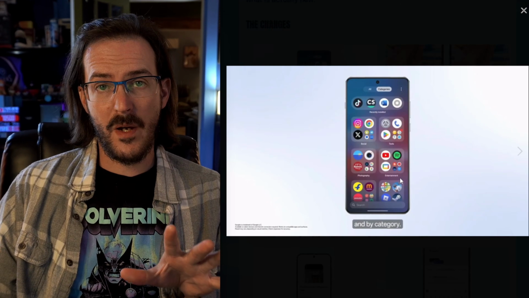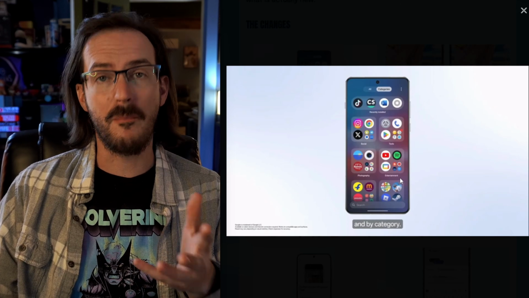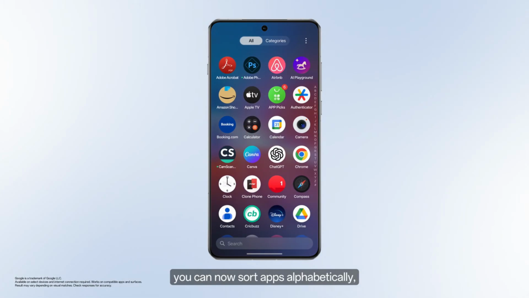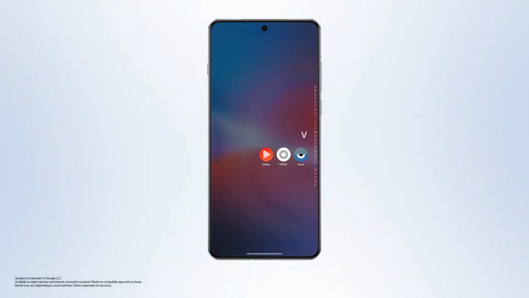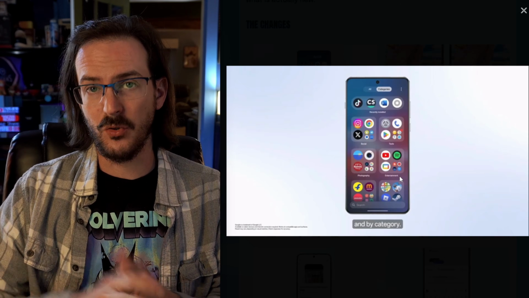So now in Oxygen OS 16, not only can you sort your apps in your app drawer by alphabetical order, kind of just touching the letters to the side, you can also swipe over to a different page that categorizes them into these little boxes.